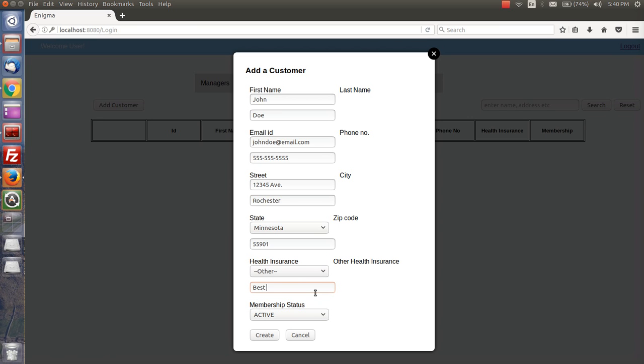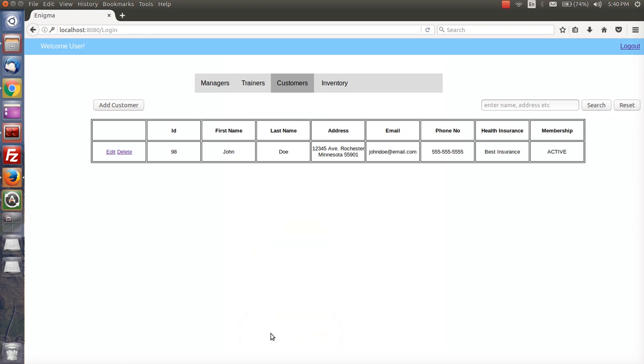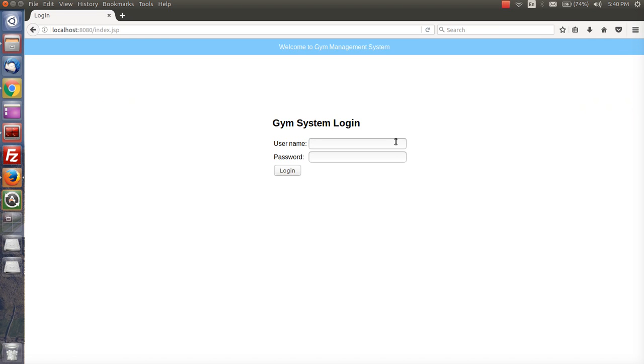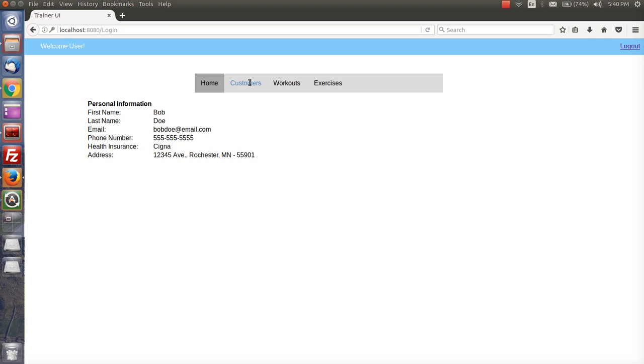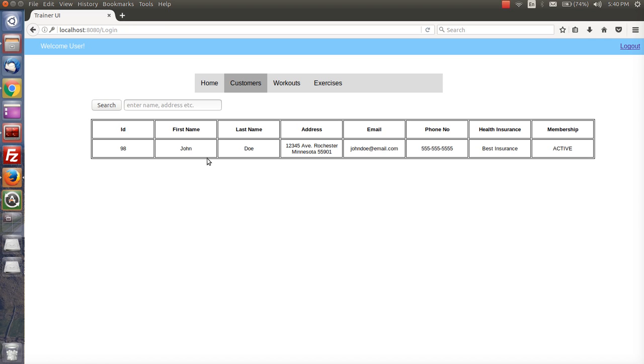Since his insurance is actually not currently in our database, we'll define a new one and let's put him as active. So we do a create and then we see here all that information is populated. So let's log out as our admin and now let's log back in as our trainer. And here we see now that customer is now listed in the trainers.